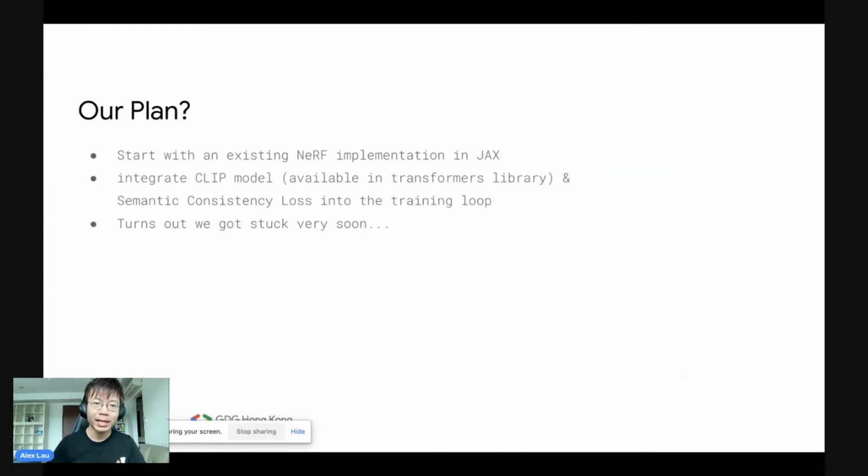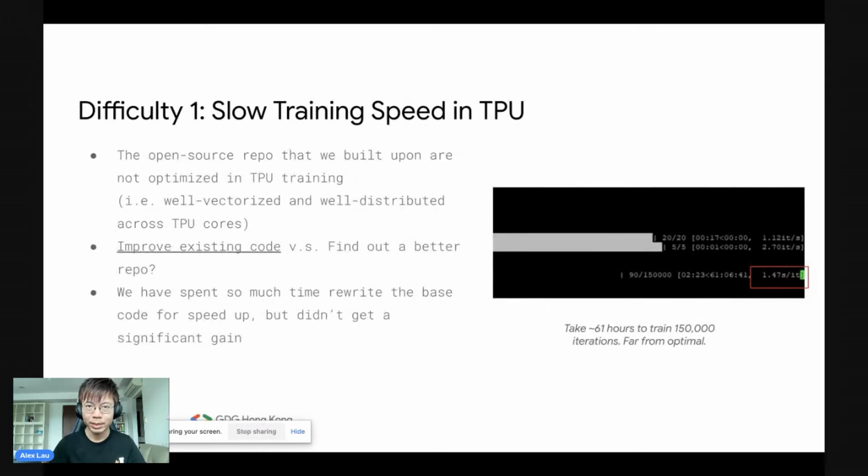So with this in mind, our plan at the beginning of our project is straightforward. We want to start off with some existing NeRF implementation. We don't want to reinvent the wheel. We don't want to start from scratch. We start off with a base code, and then we want to introduce a CLIP model into the code base, which we can easily find in Transformers. And then we want to implement the semantic consistency loss in the training loop. It sounds straightforward, but it turns out we got stuck very soon. So in the following, I would like to introduce some difficulties we encountered and how we addressed them.